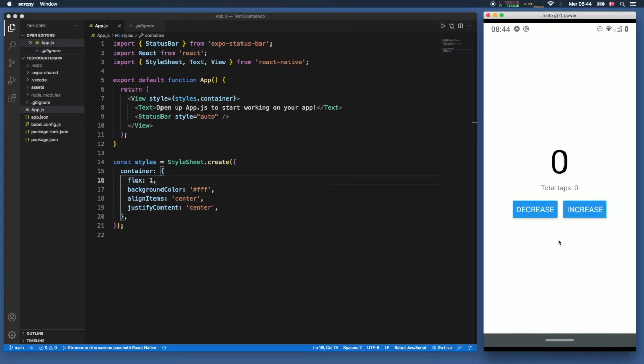In this video, I'm going to be showing you guys how we can create this counter app in React Native. As you can see, we have two views and we have two buttons. When we click on decrease, the counter goes down, of course. And if we click on increase, the counter is going to go up.